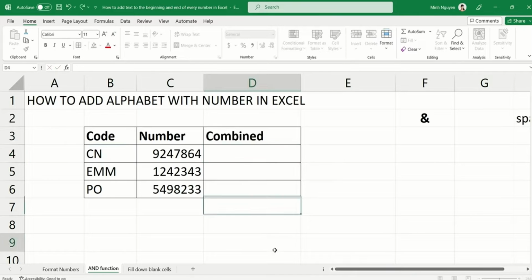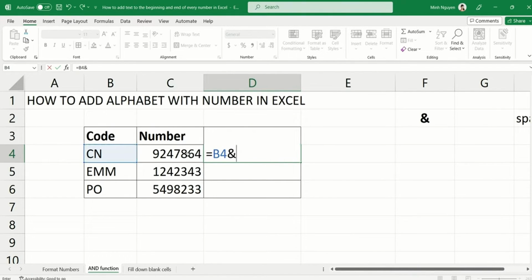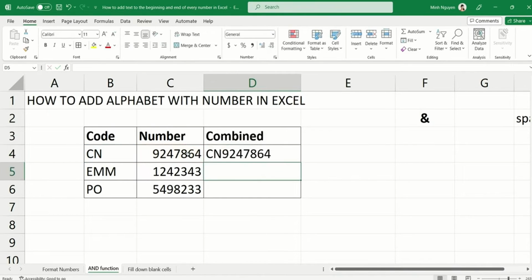Well, very simple. First, press the equal sign, and this is telling Excel that we are going to perform a formula. We want the department code to appear first, so let's select the first one, which is B4. All right, and then we want to add the number next to it. And for this, we are going to use the AND function, the AND sign here. So just press the AND sign and then select the second one, which is C4. All right, and there you go.